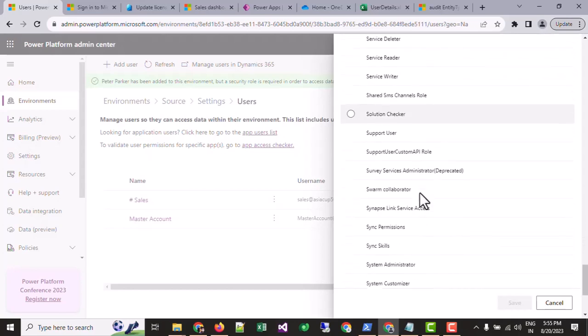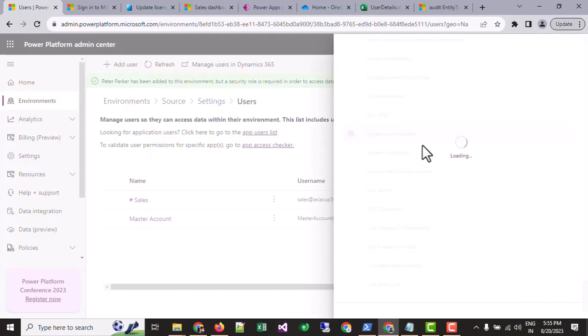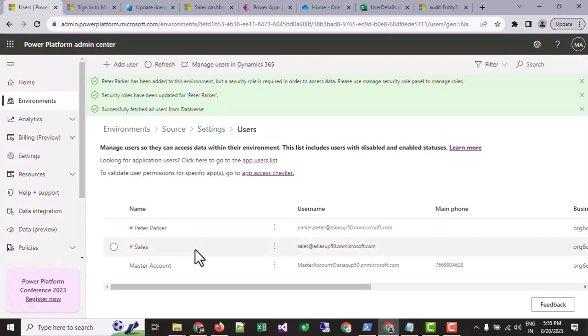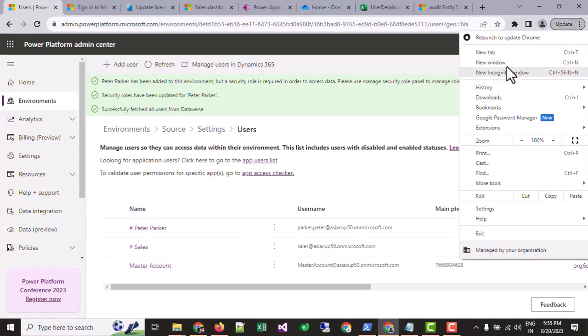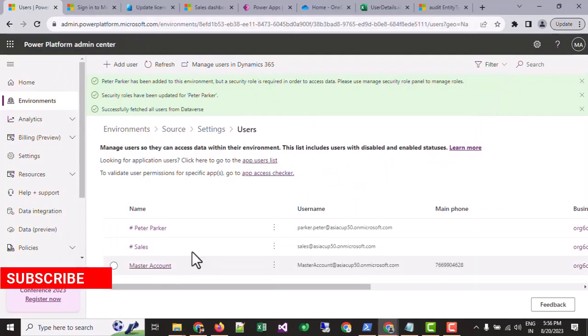Right now I am giving this user system customizer or system administrator. You can give either one. Now I am giving this. By this security role, the user will be able to add or modify or make any changes in the CRM system, that is the system admin. So the user is added here. Now let's refresh it. Here you can see the user is added, and now we will try if the user is able to log in or not.